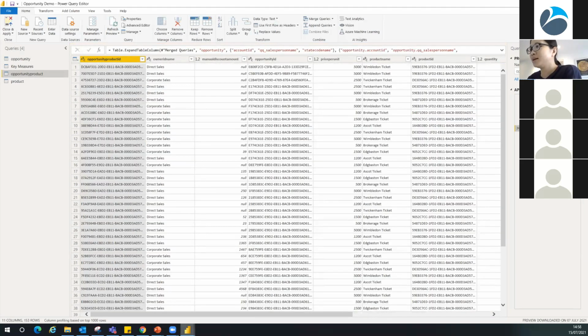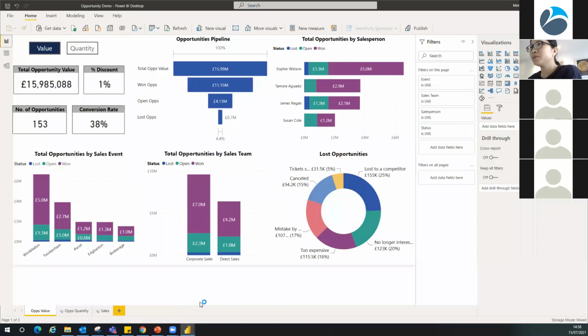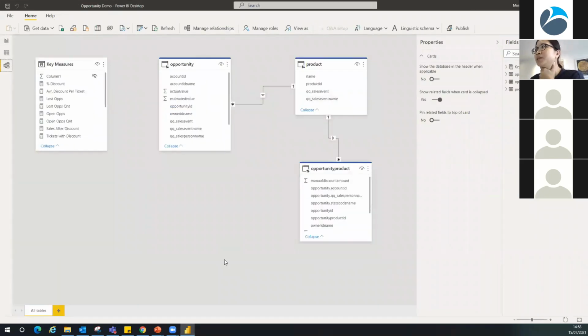Let me go back to this Power BI report. And this is where you see the table relationship. You can create the relationship quite easily by just drag and drop. To be honest, it's just so easy.